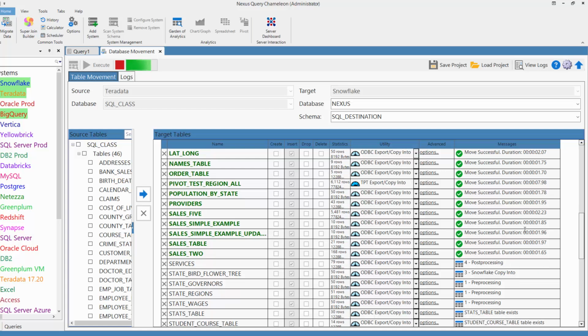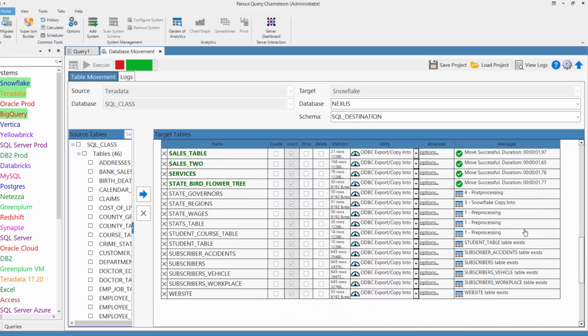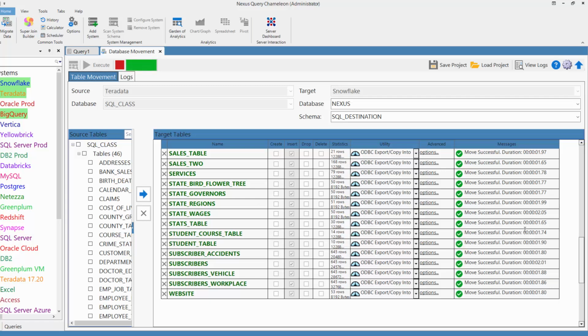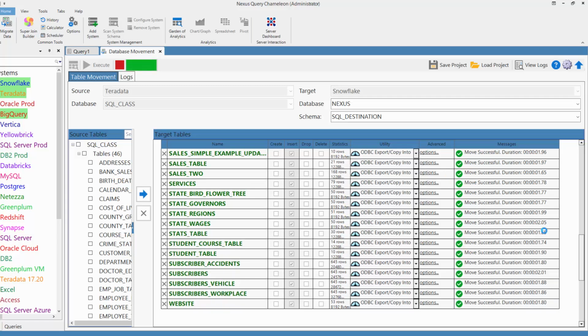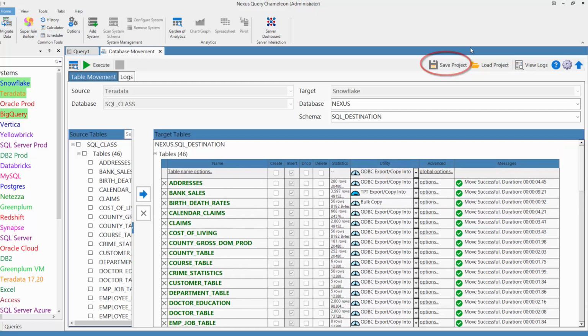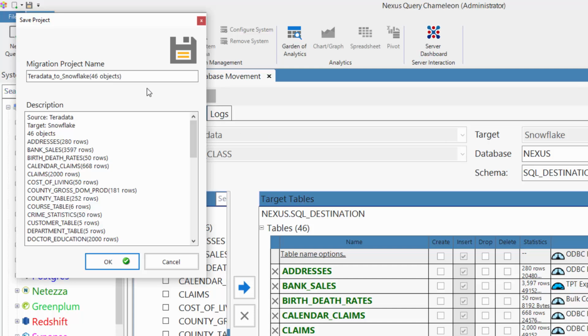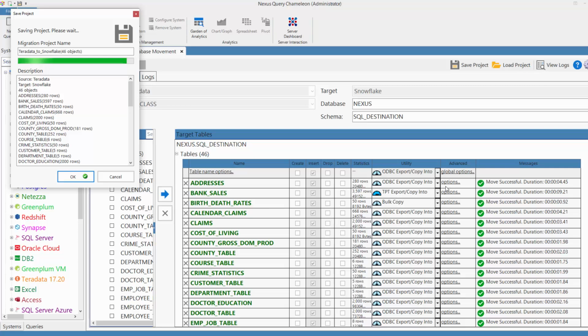We're migrating data. It can be small, medium, it can be huge. And the Nexus is going to be able to migrate this at nice speeds here. Now, this is the key for the best practice. Now that I have this, I'm going to save this project. I've tested that it works. I'm saving my Teradata to Snowflake. I can type anything I want in there.